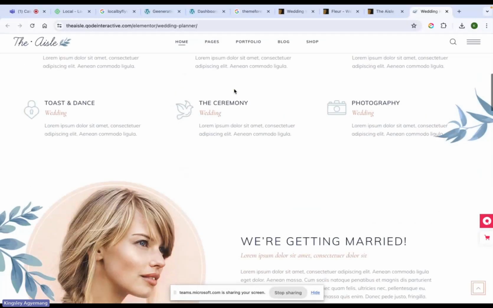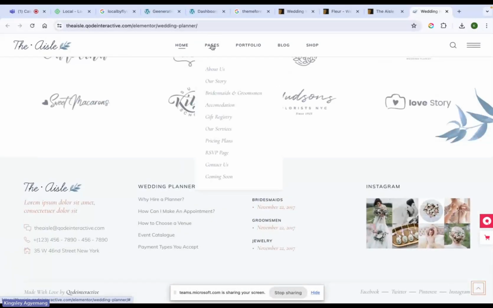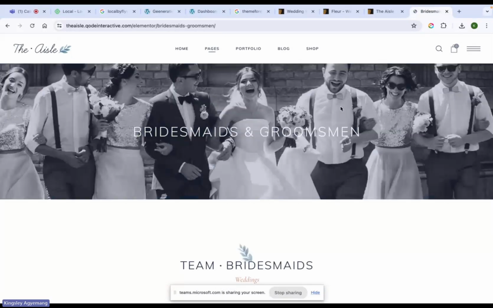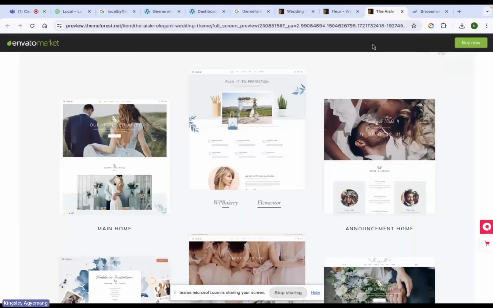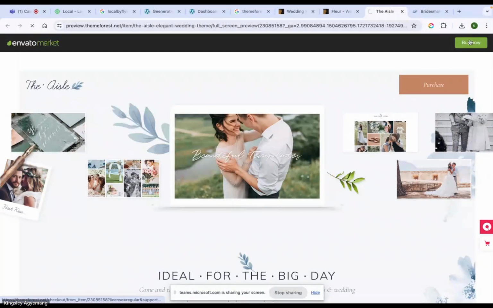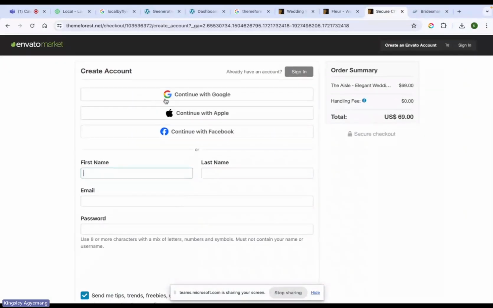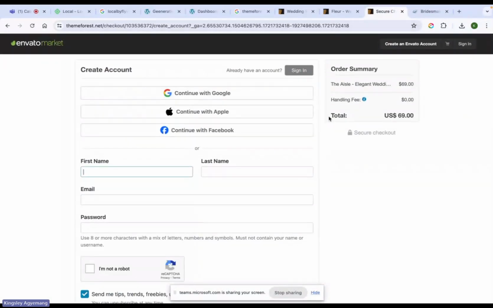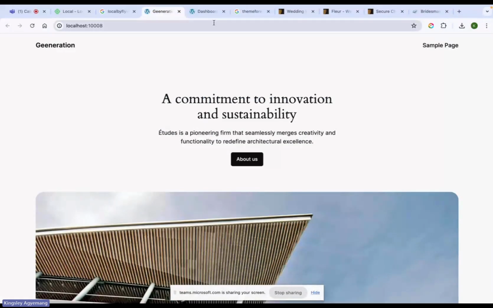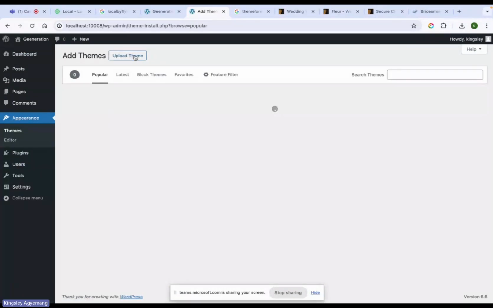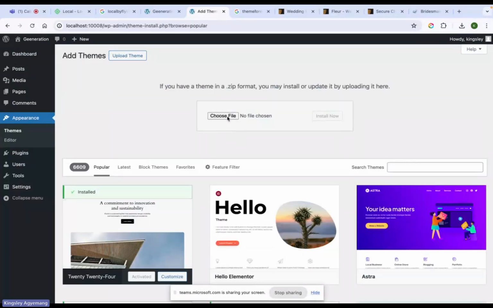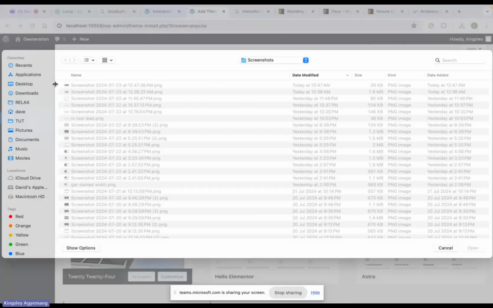So you get this page here. You get these pages here. Looks really nice. So this is for a wedding planner. Looks really nice. So in case I want this, I'll come back here and buy. Then I'll pay for it and all of that. Then I'll get access to the theme. Then I'll come here to my dashboard, go to appearance, click on themes, then add new theme. Then I'll upload the theme here based on what I paid for and what I downloaded.